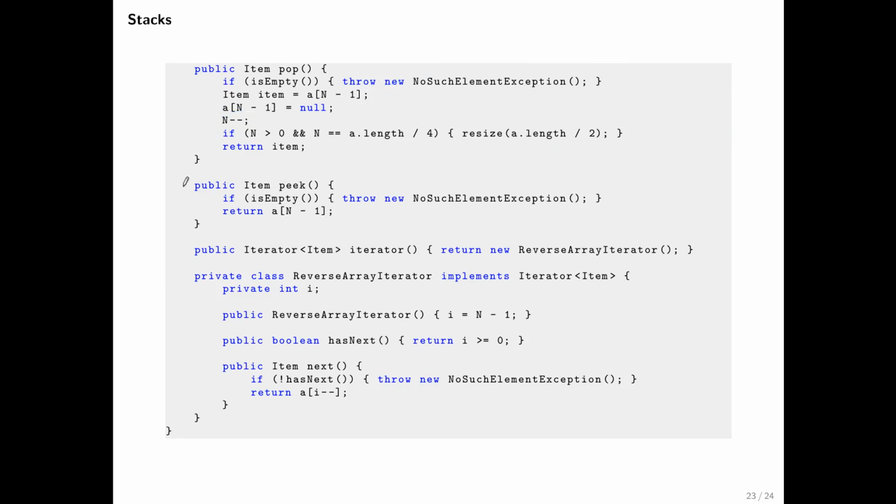Okay, what about peek? We first check if the stack is empty. If so, we raise an exception. Otherwise, we simply return the value that sits at location n minus 1, because that is the top of the stack. That's the element that we are considering as being the top of the stack.